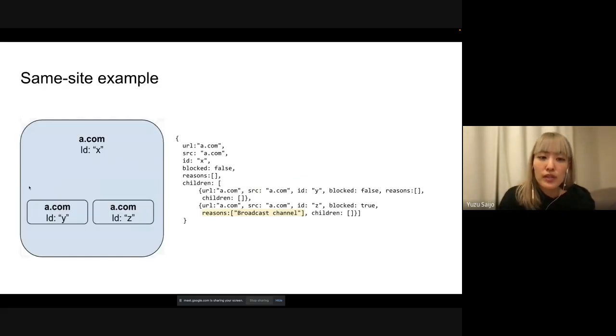If everything is same-site, it's going to look like this: URL, source attribute, ID, and whether it's blocking or not, and reasons, and children will have the same information like this. And if a frame is blocking BFCache, it's going to have a reason like this.